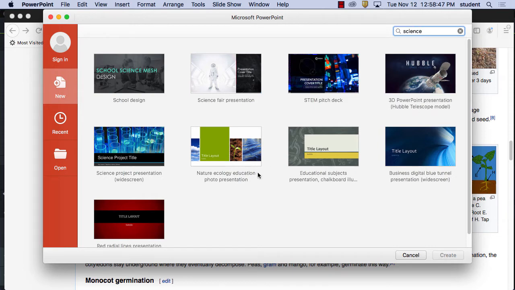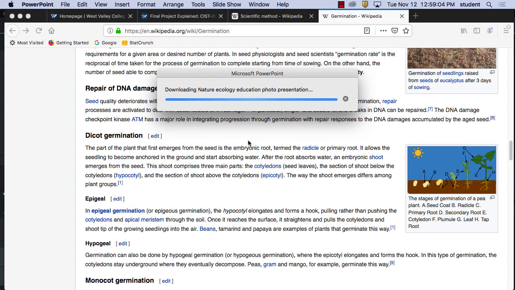Okay, how about science is the topic here? Oh, look at this one. It even has a little seed in it. Do you see this one? How about that one? Do you want that one, or this one with the crazy background? Or look at this one with the science stuff in the background. Which one? You want to do this one with the seed? Double click on it. It'll open up.